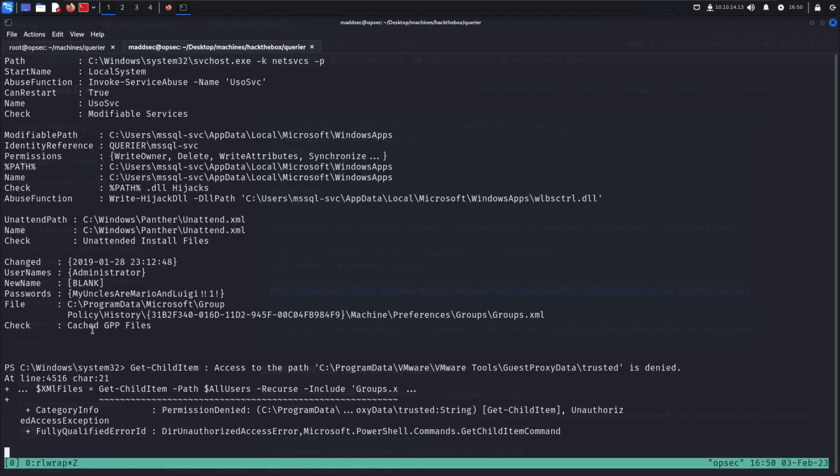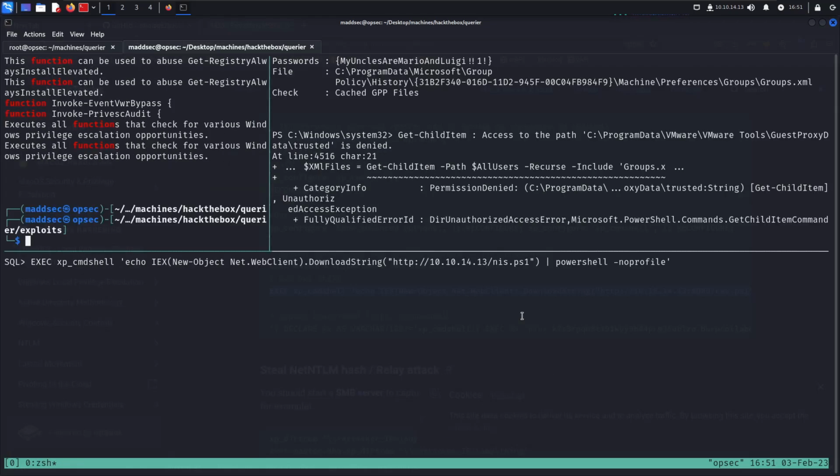and there you go. So look at this, right in front of my eyes, a password, administrator. And this is because we have cached GPP files, right? So look at this. We have program data, Microsoft, group policy history, machine preferences, groups.xml, and that means basically that groups.xml is a file from GPP that you can find on the share. I think we can find it over SMB. Well, yeah, just like that, but stateful.